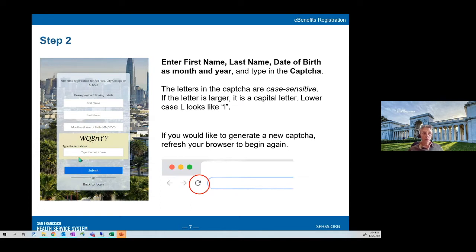This part down here, the CAPTCHA, is absolutely case sensitive. So in this example, it's a capital W, capital Q, capital B, lowercase n, and 2 capital Y's. Sometimes if you're unable to read what that is, because it could be a capital O or a 0, or an I or a 1 or an L, they can be very confusing.